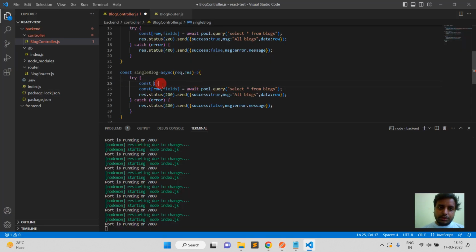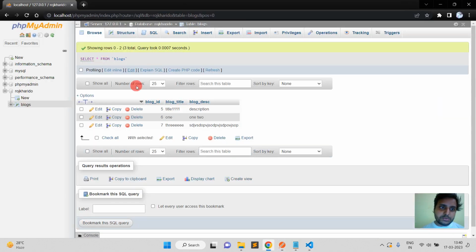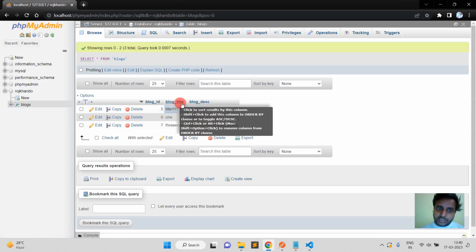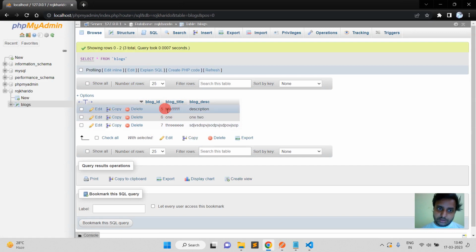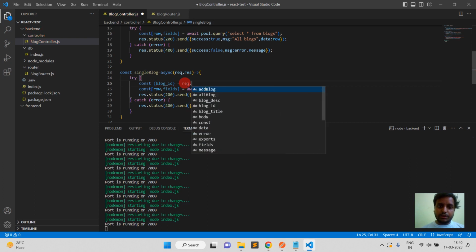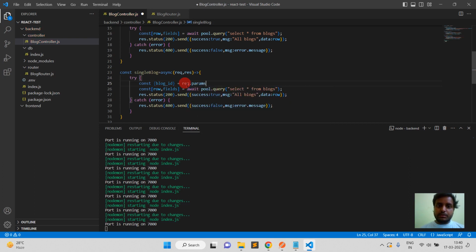Now I'm going to pass the blog ID. You can see here in phpMyAdmin we have a blog ID. With the help of this blog ID we will get the title and description of the particular ID. So we will get this with the help of request.params, not with body, because we will get it from the URL.